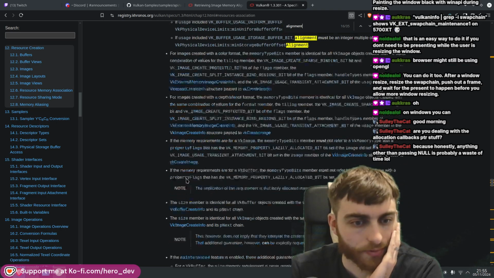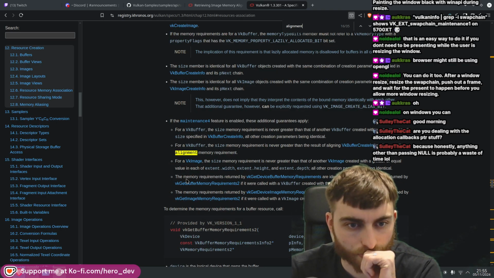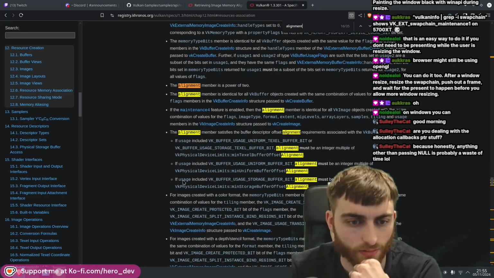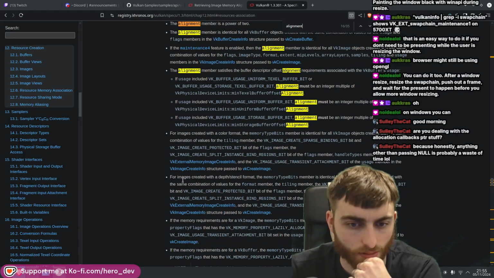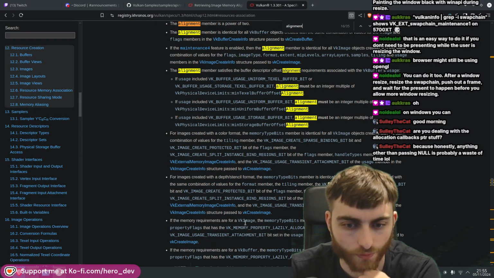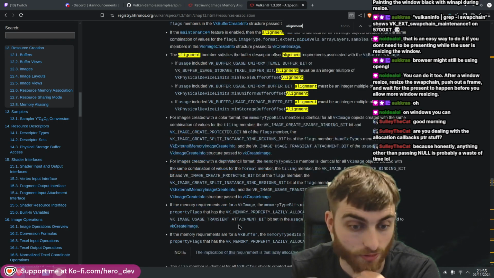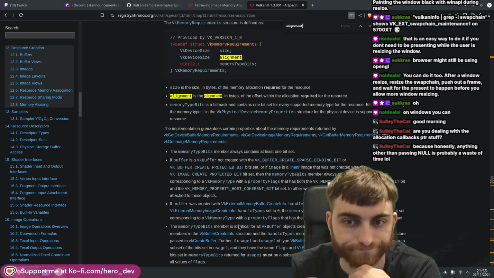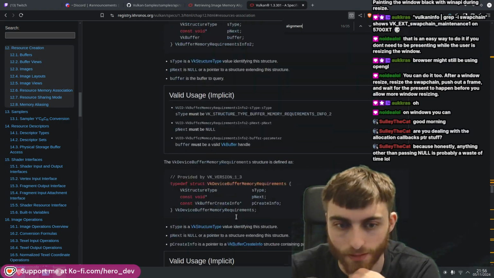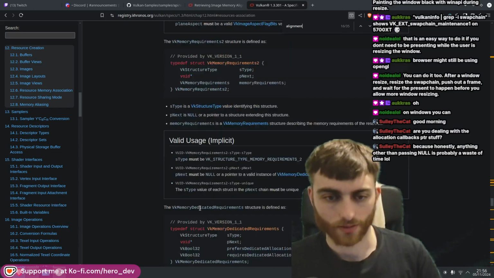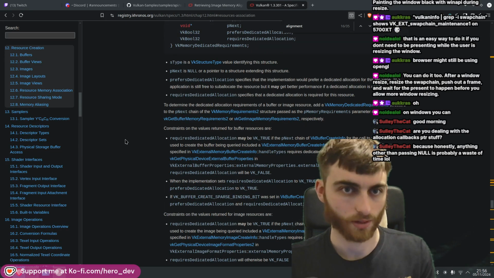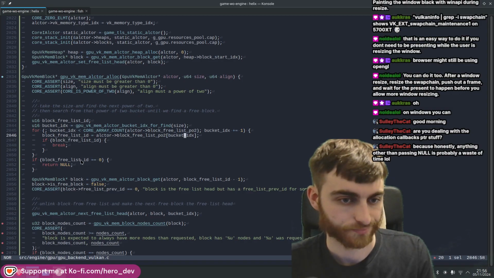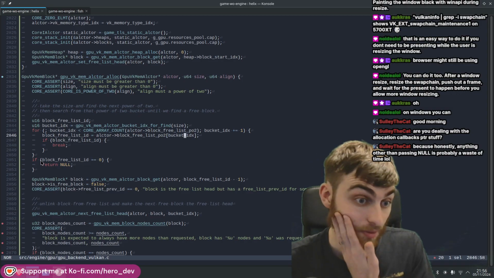That's for a buffer. Right, is this it? Okay, so there's no special rules for alignment and images. By the looks of it, just memory type bits. Okay. So I guess we can't do anything like fix allocate a big range of... Alright, so we've got to do it properly.